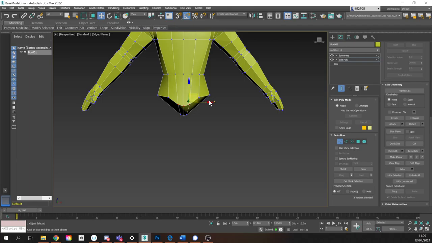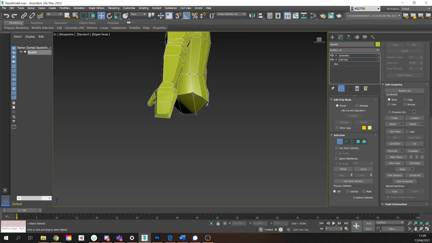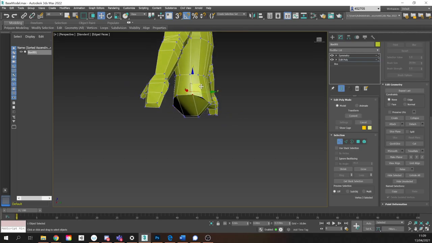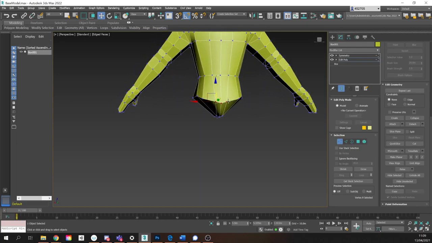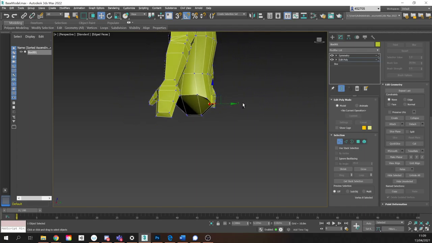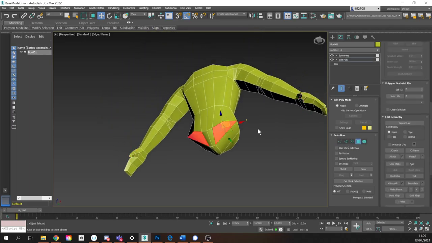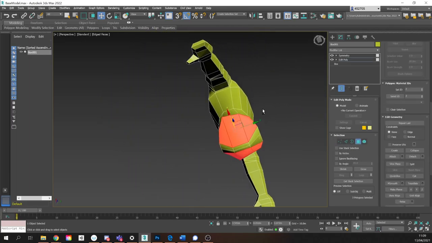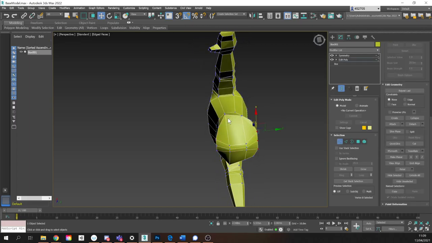Okay, trying to get around it, because your leg is kind of rounded down the pelvis area as well. And I want to get around it from the side as well. Make sure everything's good. Okay, and let's see what happens if I extrude this shape now. Is that rounded enough? Let's give it a bit more tweaking.